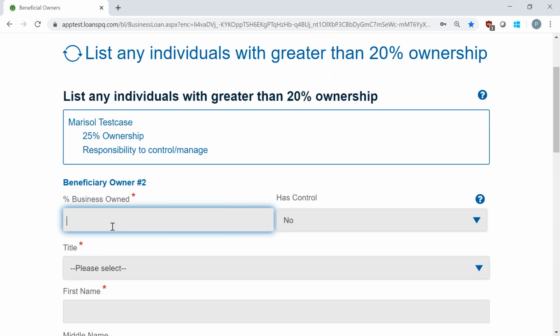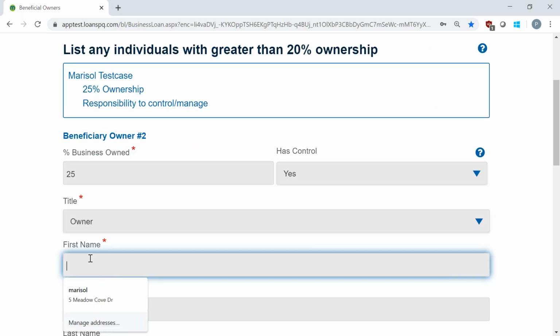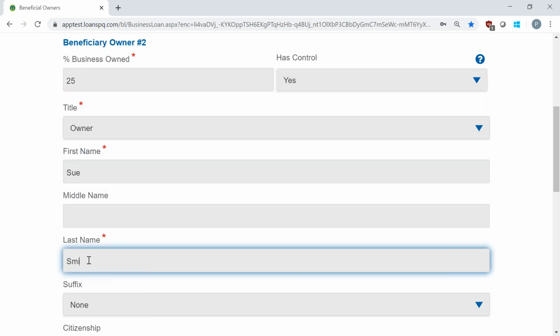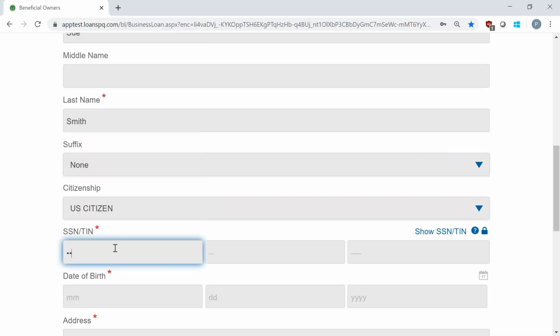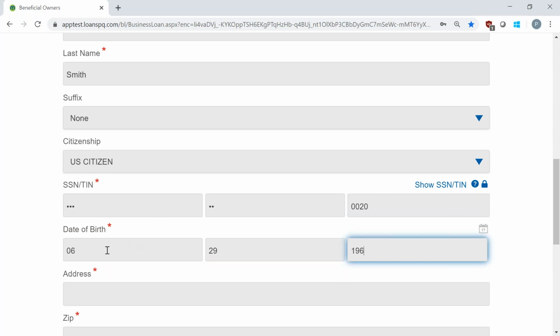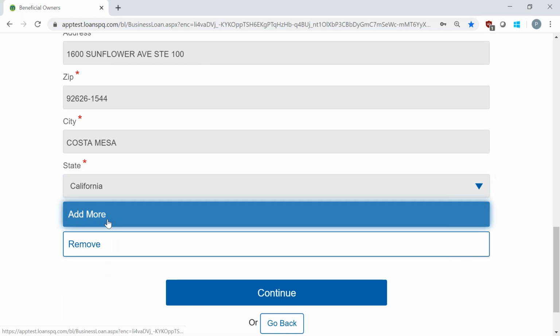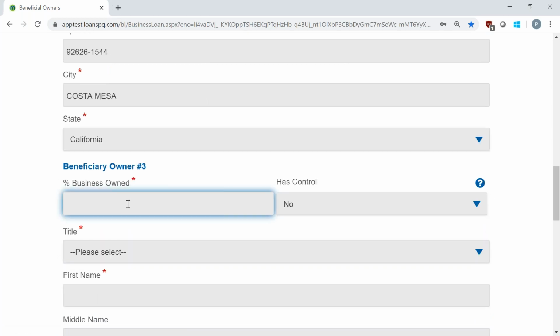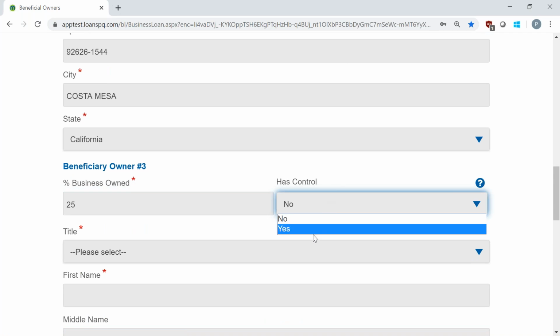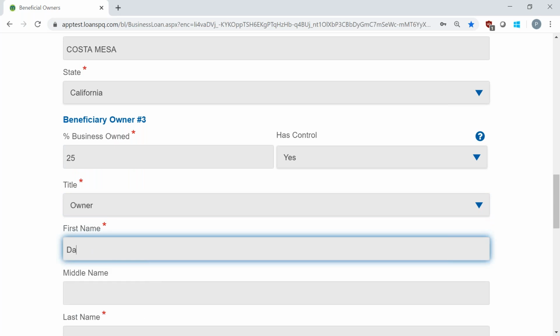So I'm going to come here and add in somebody with 25% potentially. Say yes. Title is going to be owner, and this is going to be Sue Smith. Oh, got to follow directions. Down here, the 1600 Sunflower. I'll add one more just to show you the addendum. So let's say somebody else owns 25%. Do you have control? They are an additional owner. This is David.